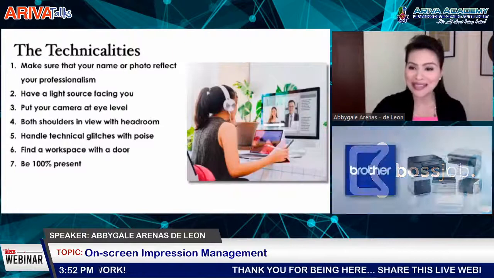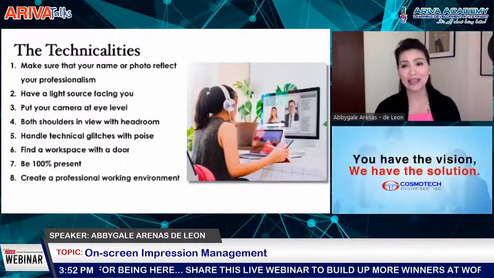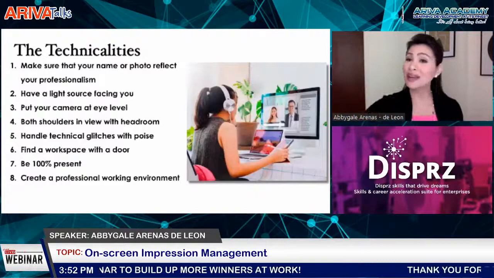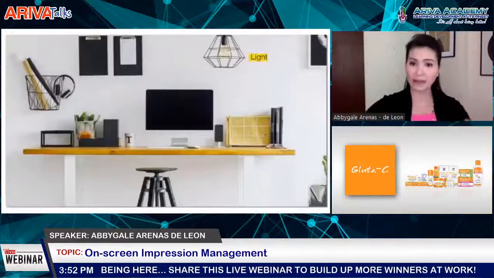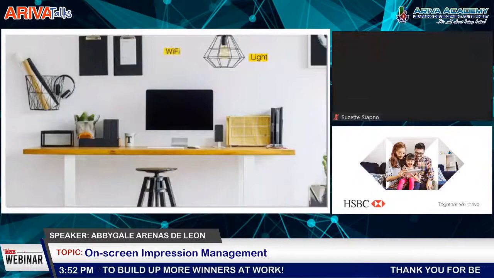And then finally, make sure that you create a professional working environment. It doesn't have to be super ganda, you know, but you have to have the basics. Now, what basic am I talking about? I'll show you a picture. Yeah, let's see. A basic would be a good light source. So basic yan. Isa yan. Hindi ito yung workstation ko, hindi ito akin, hiram ko lang. Pero makikita mo pa rin, ito pa rin yung mga kailangan.